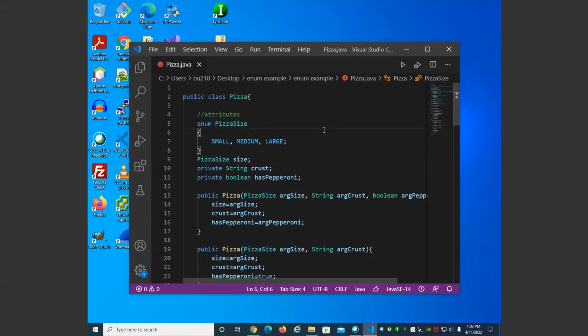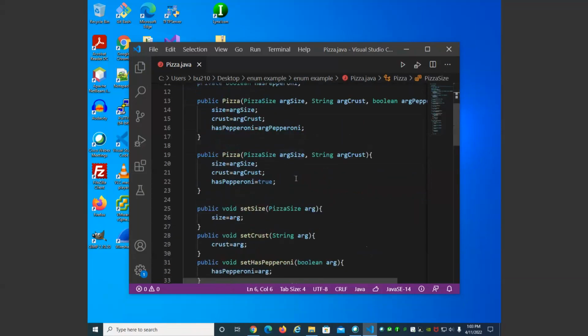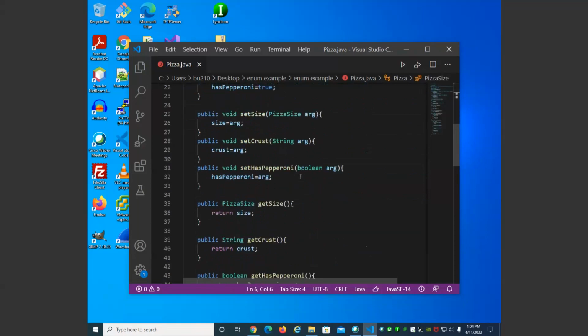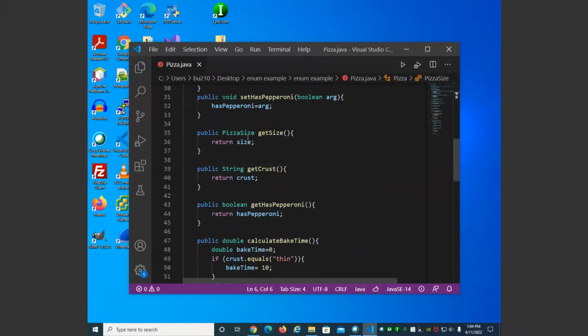So I can use this in place of the standard types that I would use, like a string or integer or Boolean or something like that. And these are the only allowable values for it. I put that in both constructors, and I put that in the set size. And the get size returns one of those as well.